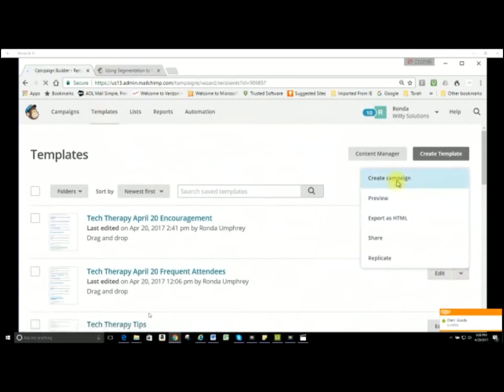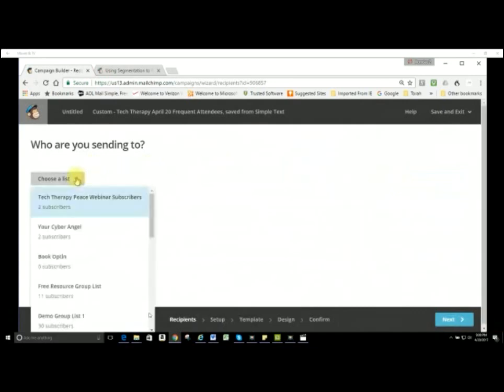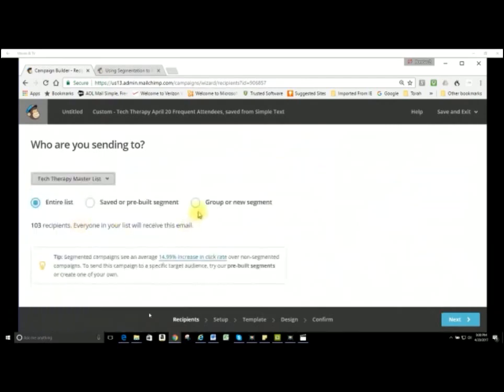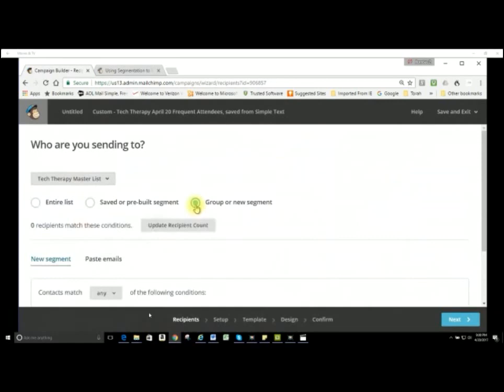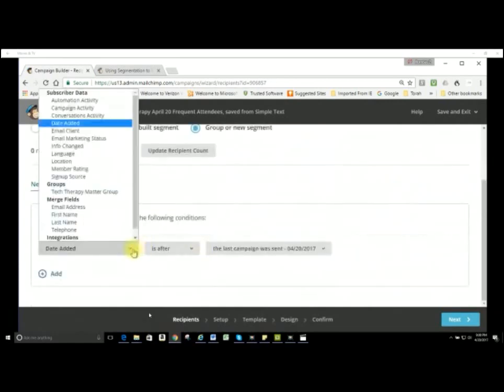So this is the frequent attendees. Same list. I created 2 templates, as you can see. Same list, though, the Tech Therapy Master List. But now I'm going to go to segment, the new segment of group. And again, go down. It's good to see repetition. I want to choose the conditions for my segment.